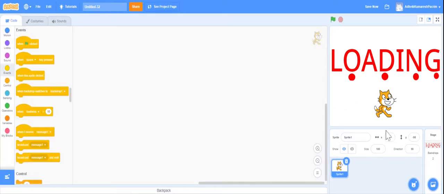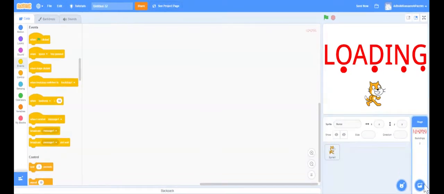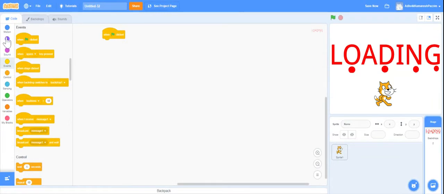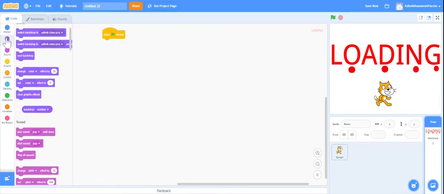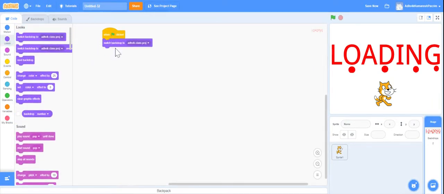Okay, no, we are not done with backdrops. Now we are doing the code for the backdrops. Don't select the sprite box. Select the background box and then you do it. Now, when green flag clicked in events, go to looks. Switch backdrop to Advik class project, which is our maze.